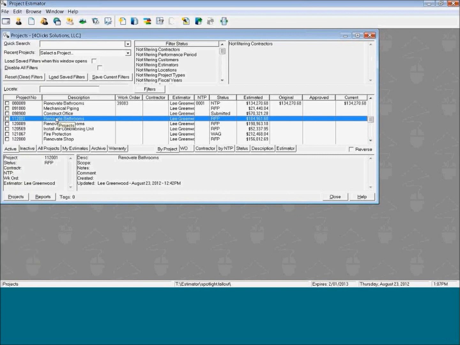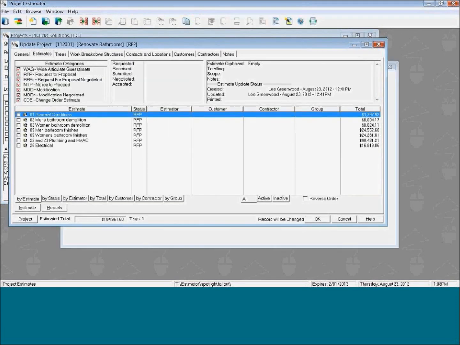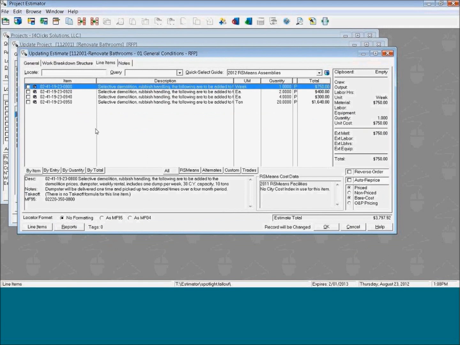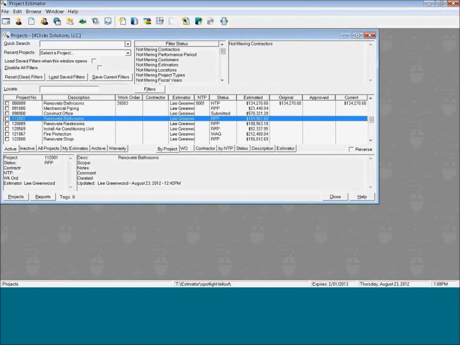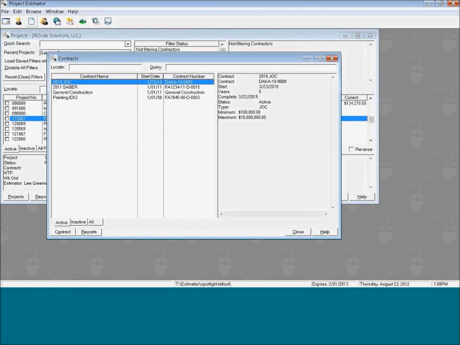And we can see right over here that we've got an existing project that we did in 2011. And if we open it up, we can see inside of the estimates, we actually have line items in here from the 2011 RS Means. So we're going to go ahead and update those. But before we do that, I want to show you real quickly the contract guide settings, because I told you I'd do that and I almost forgot.